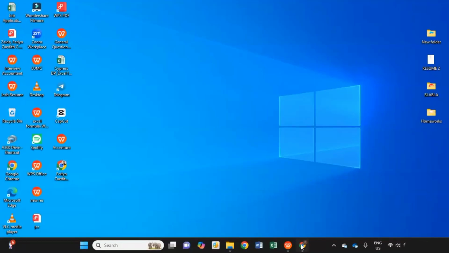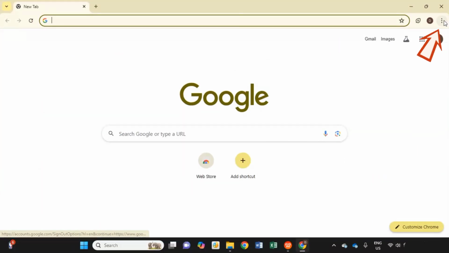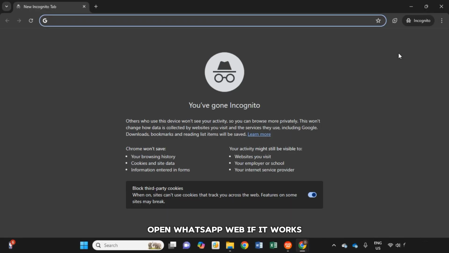In this video, let me guide you through how to fix WhatsApp web not working or opening on your PC. First, click on the three vertical dots in the top right corner of your browser. Select New Incognito window. Try launching WhatsApp web from here and see if it works.